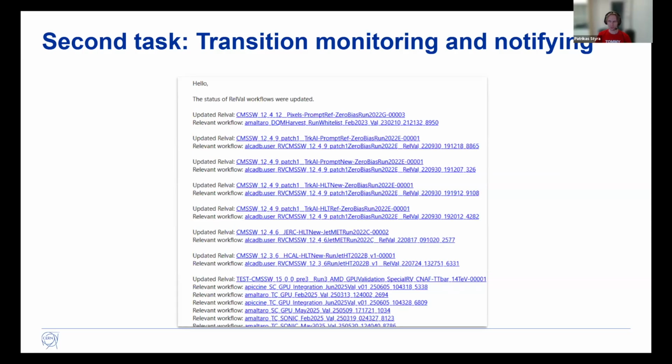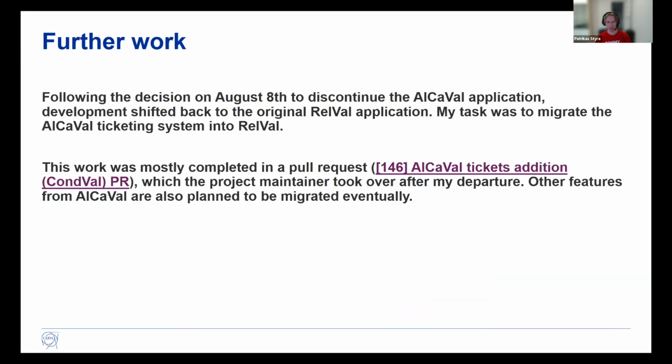You get this ticket that was called previously RelVal. It was sort of a mix-up because the code base was basically cloned, and under it there are workflows, so there are links to each of them. On August 8th, it was decided to discontinue the AlCaVal application, and development shifted back to the original RelVal application. That's why the second task's PR wasn't merged or checked.